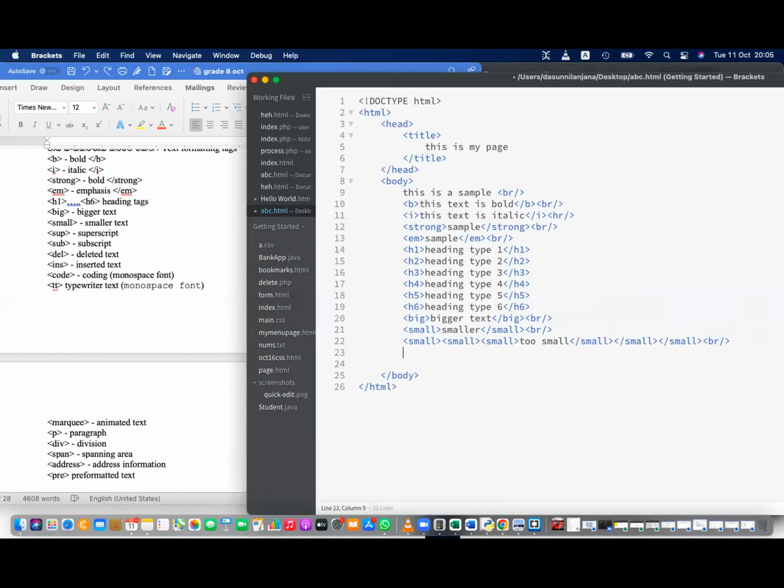Then superscript, SUP. Let's say you can write something like this: 10 to the power 2, where 2 is superscripted. BR to go to the next line, and then let's say log subscript base 10, 8 to the power, superscript 3.